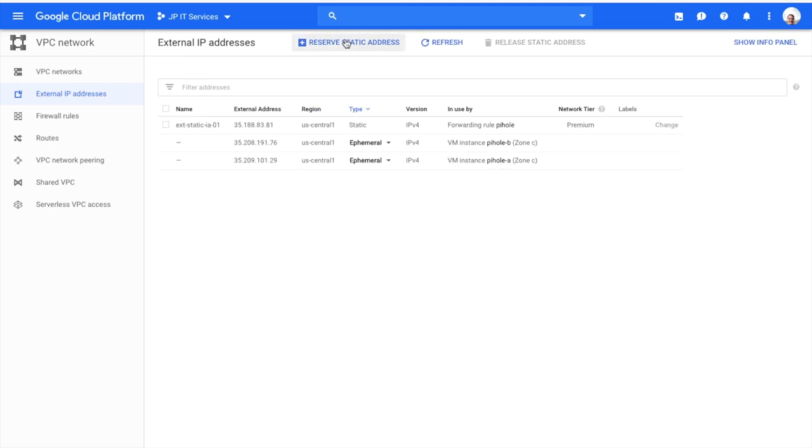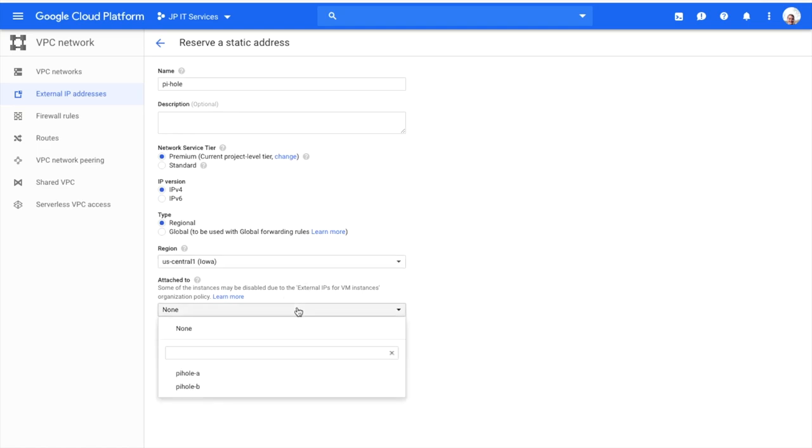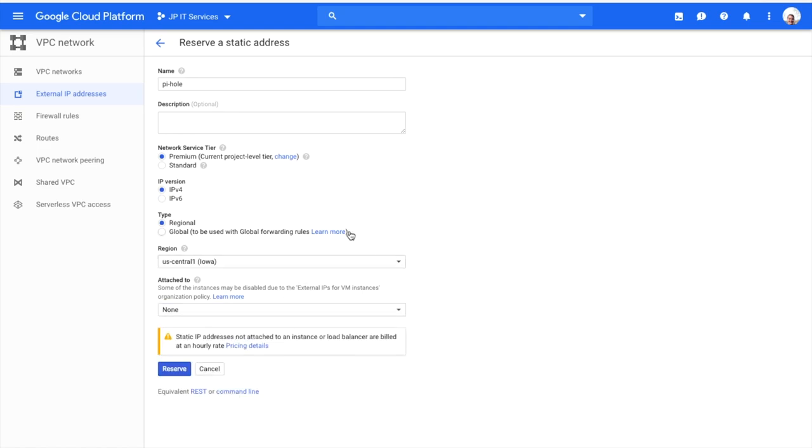Let's allocate a new IP address for our Pi-hole. Just name it Pi-hole, whatever. We're using it in the Iowa region. We're not attaching it to anything right now. And it's going to be regional. If you're on the standard tier, use standard. If you're premium, use premium. And we're going to reserve.